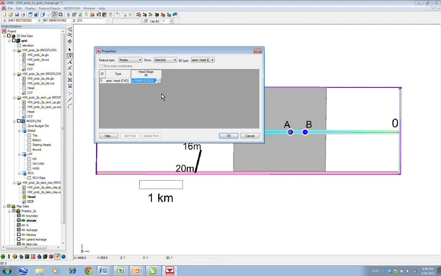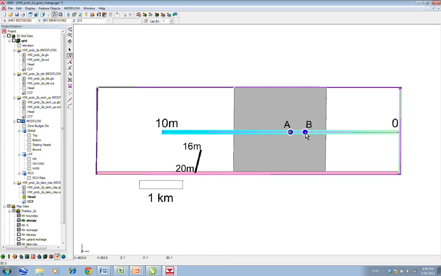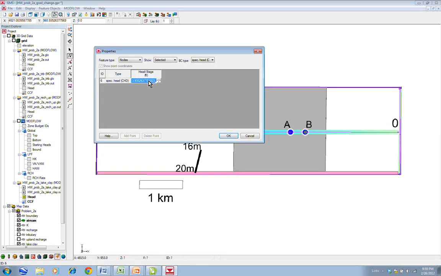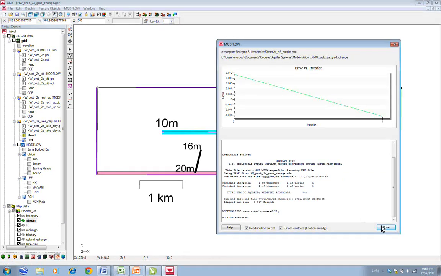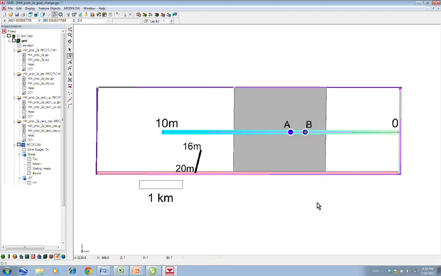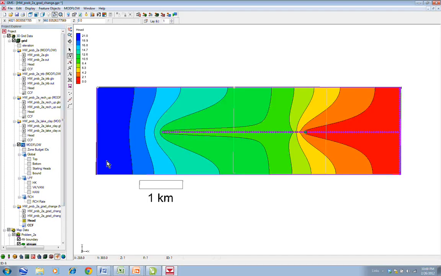click on it, and we'll change the head here to 10, and do the same thing here and change the head to 1. Okay, so there's our impoundment, and that should be all we need to do. Let's map it over to MODFLOW, run it, and turn the results back on.